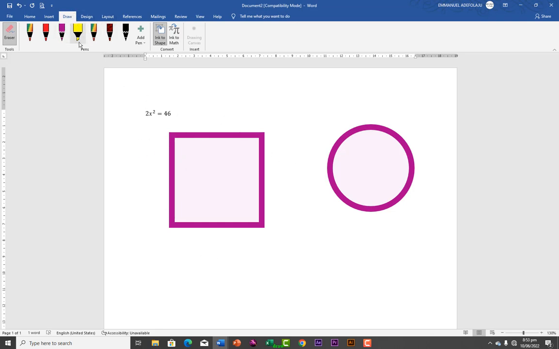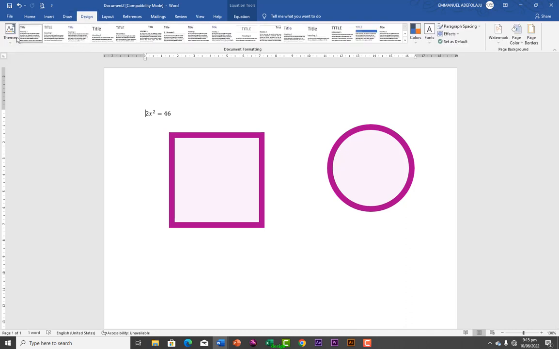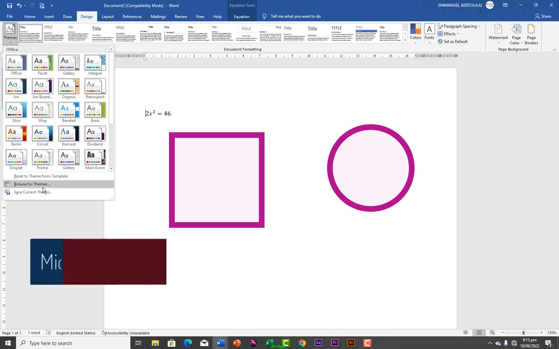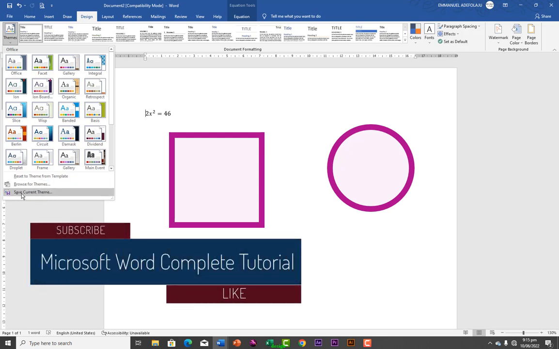The next tab we are going to look at is the design tab. The next lesson we'll be looking at is the design tab. If you click on the design tab, you are going to see themes, document formatting, you have page background. So in the design tab, you can select any theme of your choice. So you have the following: Office default theme. You can reset to theme from template. You can browse for theme if your system is connected, and you can save current theme.